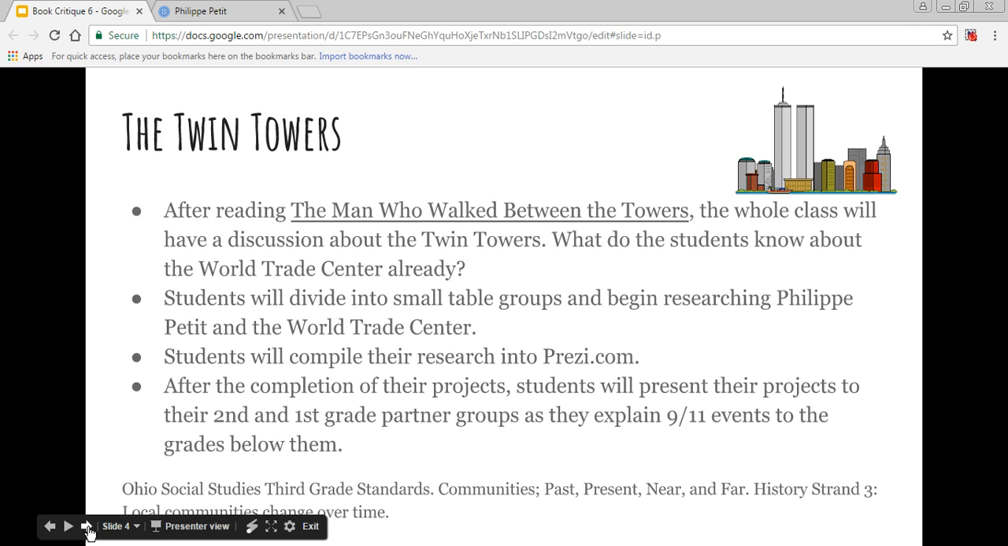After the completion of their projects, the students will present their projects to their second and first grade partner groups as they explain the 9/11 events to the grades below them. So this project could be completed around September 11th, just as we go through a memorial of what happened. And here is the standard that it applied to: the theme of communities past, present, near, and far.